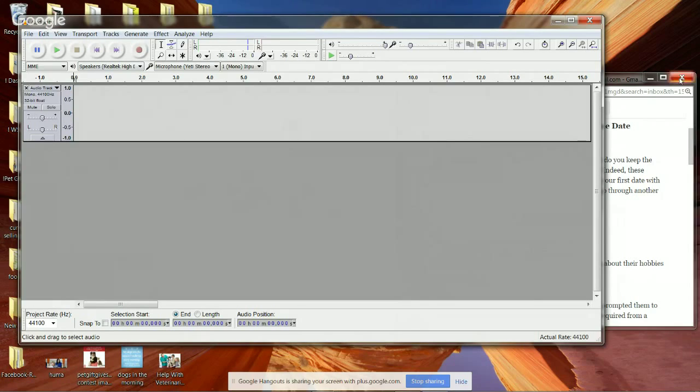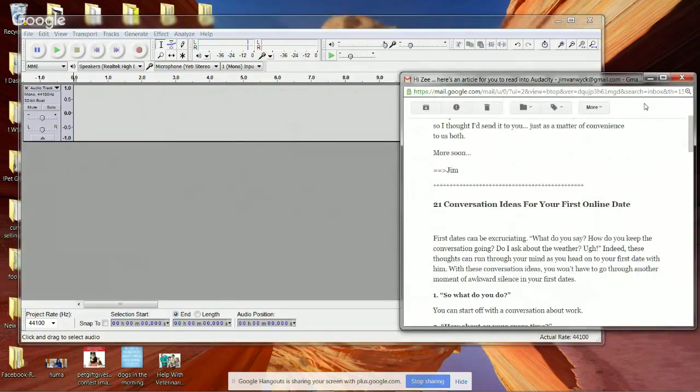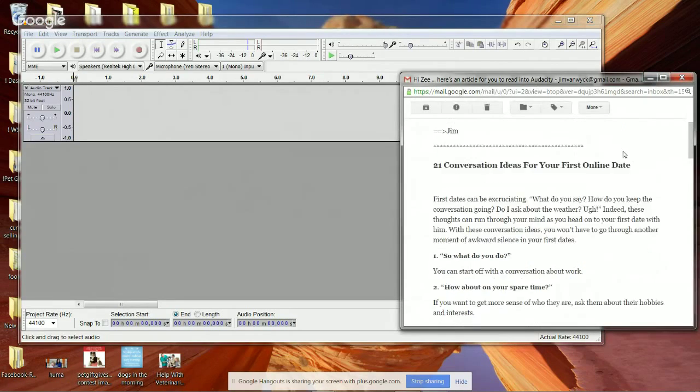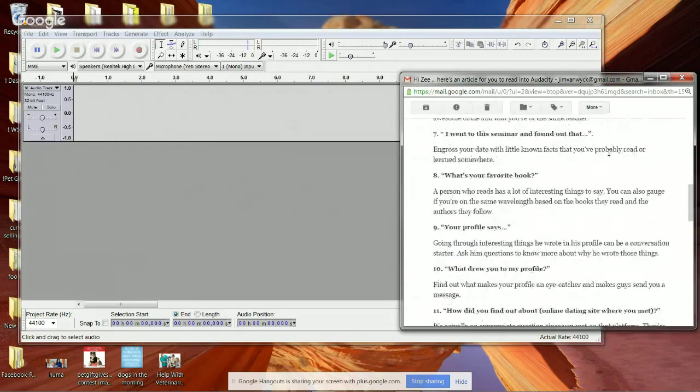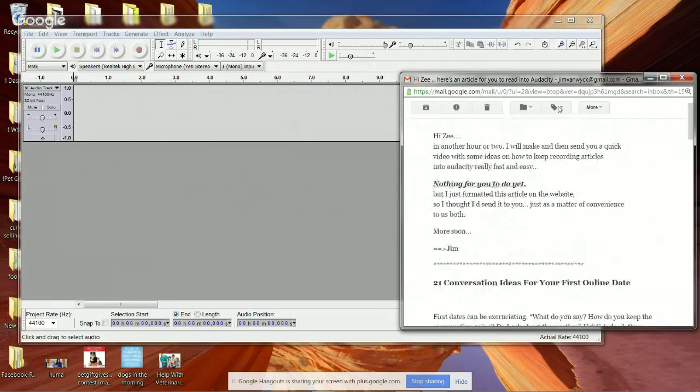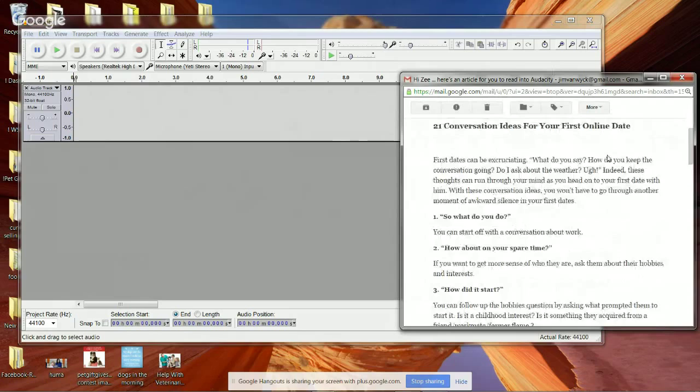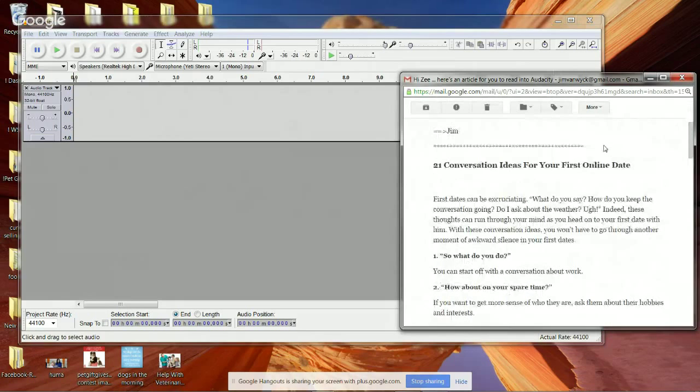But now let me just show you. I have my transcript, okay? I could read it off the website, but here it is, 21 conversations for your first online date. And you can see here, I've got just in a little pop-up window, it's an email, and I have the text of the article here. So now what I'm going to do is just give you some ideas. Now, here's the number 1 and 2 most important points. I'm going to turn my screen share off because this is a big deal.